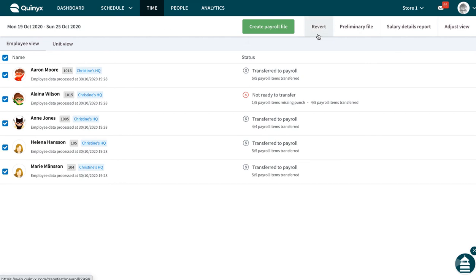Keep in mind that you also need to unlock the period in order to make changes. This must be done per unit. And then you can run the payroll file again.